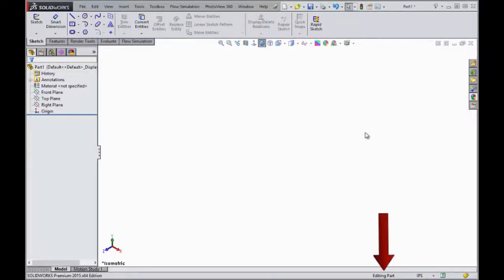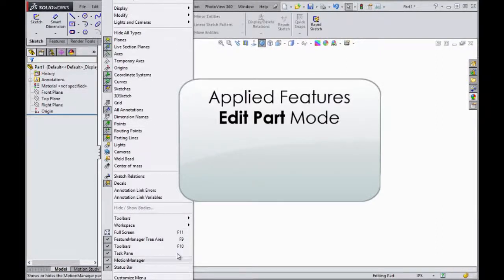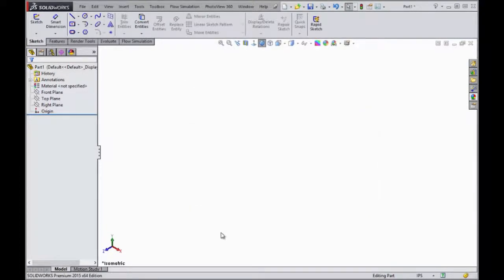In part documents, you're required to work in either Edit Part mode or Edit Sketch mode. As you can see from the status bar display, new part documents start in Edit Part mode. If you don't see the status bar at first, access the View menu and toggle the option. Applied features are defined in Edit Part mode, while sketched features are defined in Edit Sketch mode.